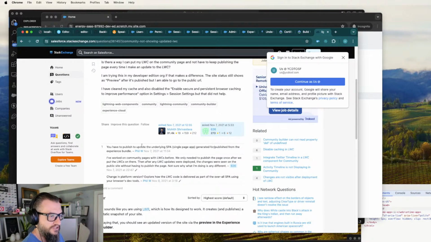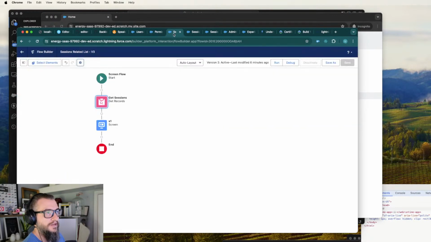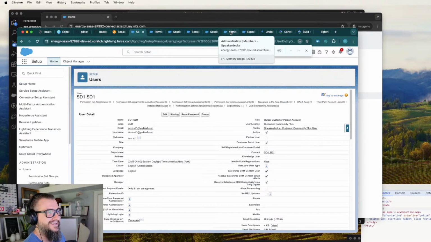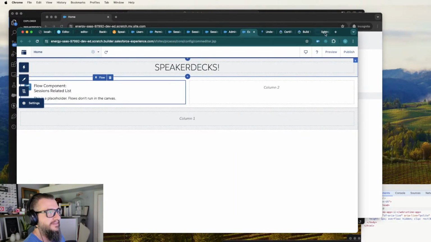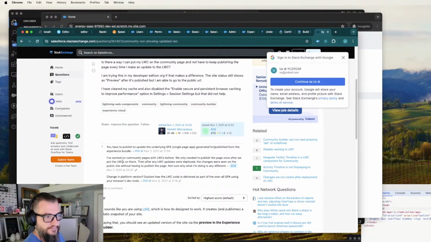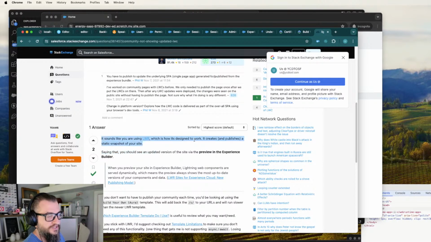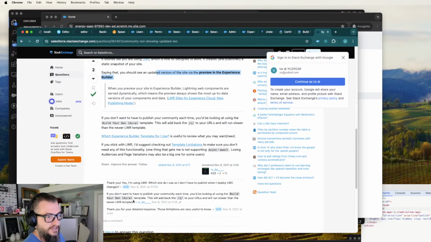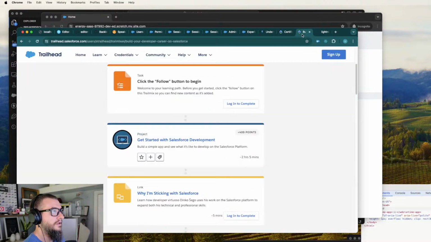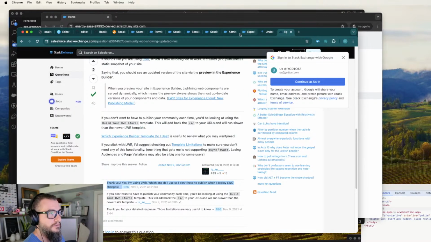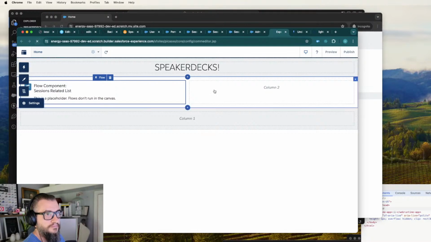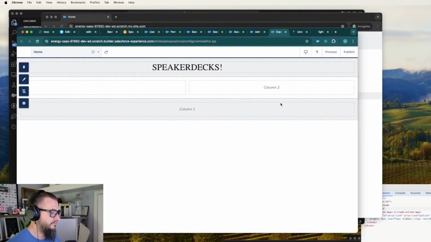Do I need to republish? Probably. Maybe. Well, again, shiny nickel. Let's see. Maybe this leads me to think, it sounds like you're using LWR, which is how it's designed to work. It creates a static snapshot. You should see an updated version in the builder, but we're wrapped in a flow, so we won't see that. So I think we publish again. Maybe that's the only issue. I never know if I have to refresh the builder to get something.